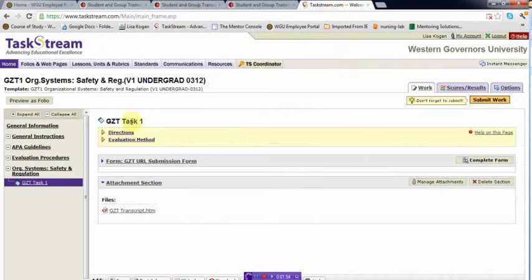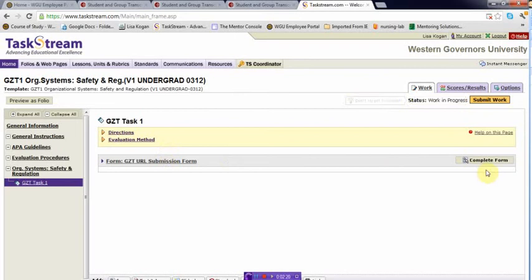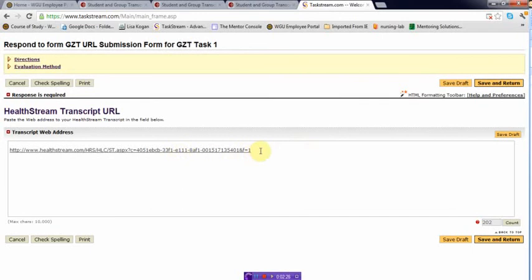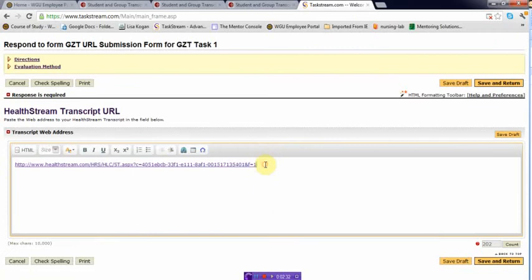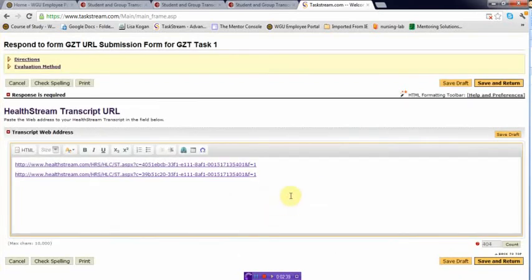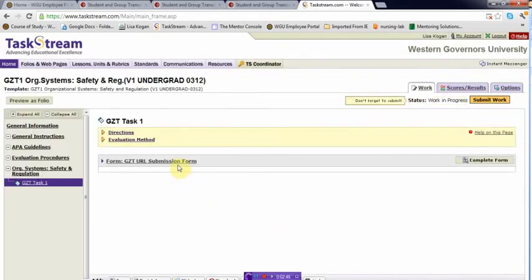You're going to go over to Taskstream, and in Taskstream, let me go back to the main page. You're going to click into GZT1, and you're going to go to GZT Task 1, and first you're going to click on this GZT submission form. You're going to click on this button to the right that says Complete Form. And then what you're going to do, I already did this once, so you are going to right click and paste in that URL address that we just copied. You're going to click Save and Return, and what that does is that saves the URL submission.